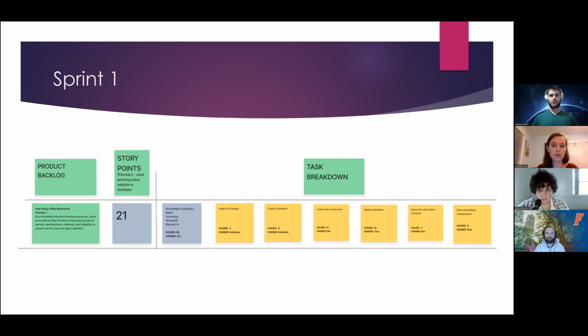When developing our product backlog, we prioritized our user stories and assigned them story point estimates through Planning Poker. For items at the top of the backlog, we broke the user story into subtasks and assigned a task owner and an estimate of the hours each task would take. The highest priority item in our backlog is the filter resources user story, which we will implement during Sprint 1. During our Planning Poker meeting, we gave this story a large estimate of 21 story points because it encapsulates the knowledge acquisition stage of development and the creation of the main pages in our UI, in addition to the filter functionality.